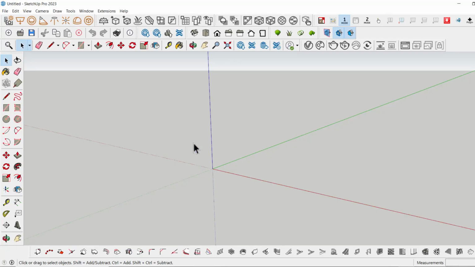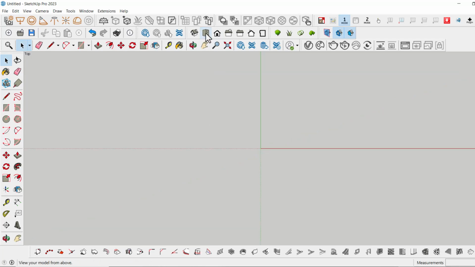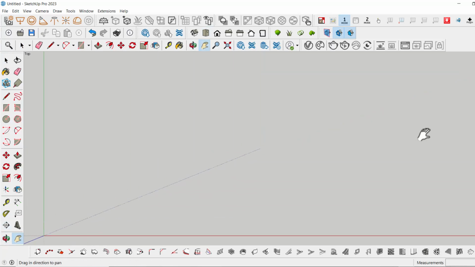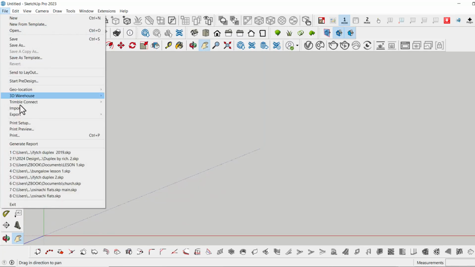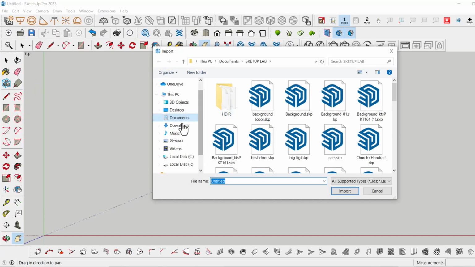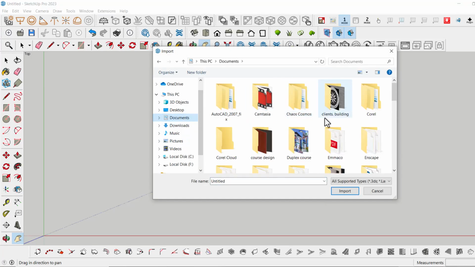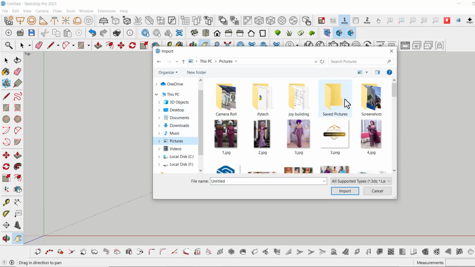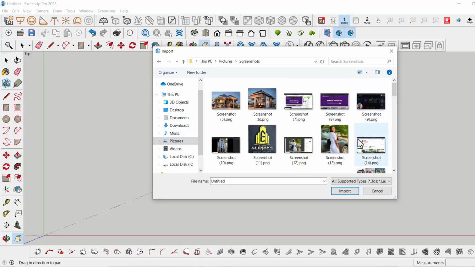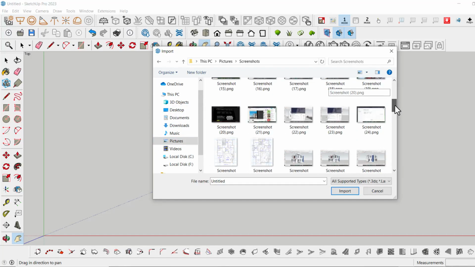Delete this girl here, then set your drawing interface at the roof side. This is the roof. You use your hand here, drag this thing down, then locate the file and click import. Locate where the file is. I think it's in Pictures, then Screenshot.